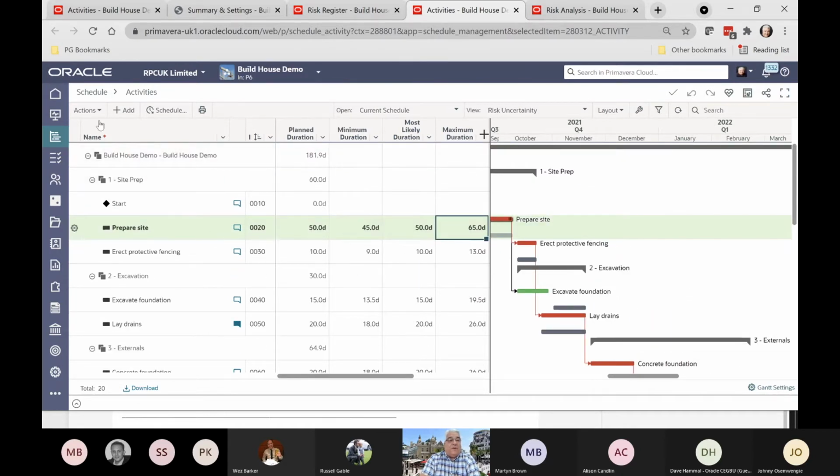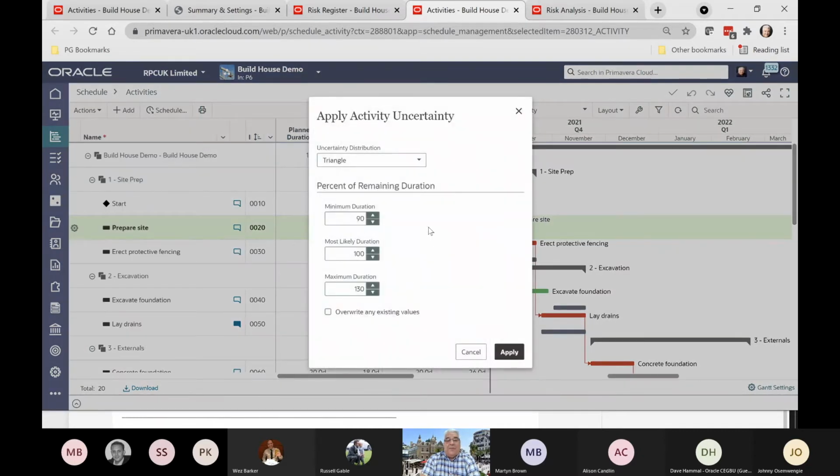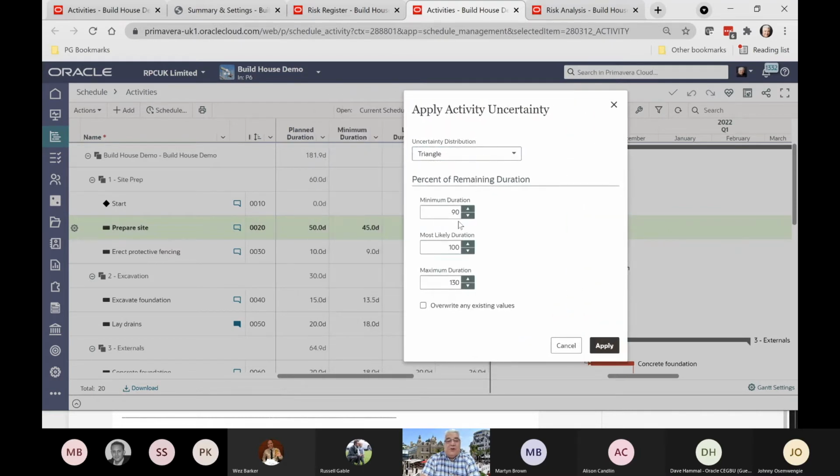And we can either type these values in manually for all the activities, or there is a quick risk way of doing this. We can apply activity uncertainty, and we can specify a triangle or uniform distribution. So what I'm saying here is for each activity, the minimum duration is 90% of the planned. The most likely is 100% of the planned, so the most likely is the same as the planned, and the maximum is 130. Again, these values here can be set to whatever the requirements are for your particular project.